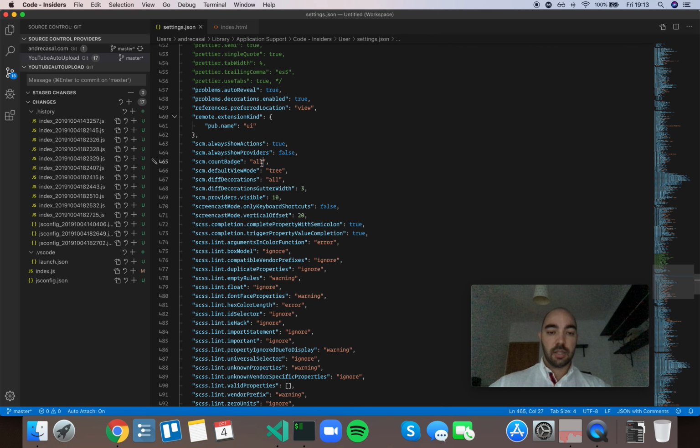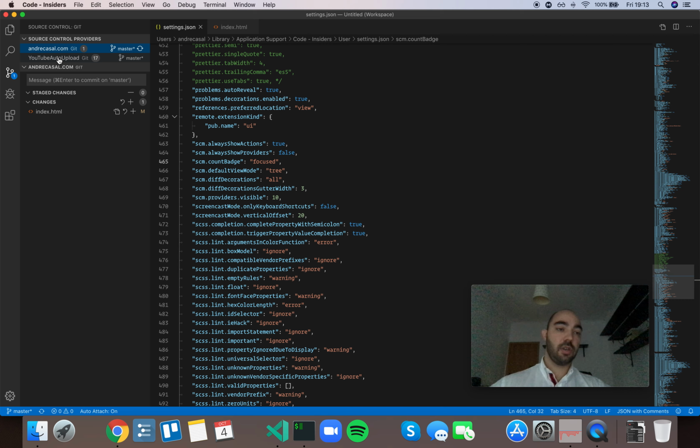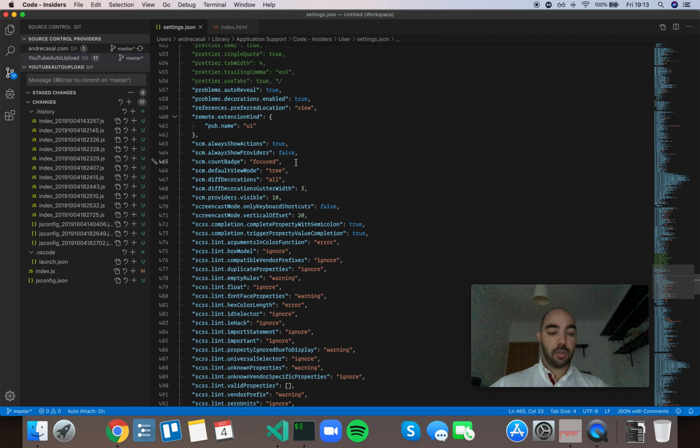So let's change this from all to focused, and now it just shows whatever repository or source control provider I actually focus on. So I'm going to leave this one with focused. Obviously the off option just disables the badge, but I enjoy seeing that, so I'm going to leave this one with focused.